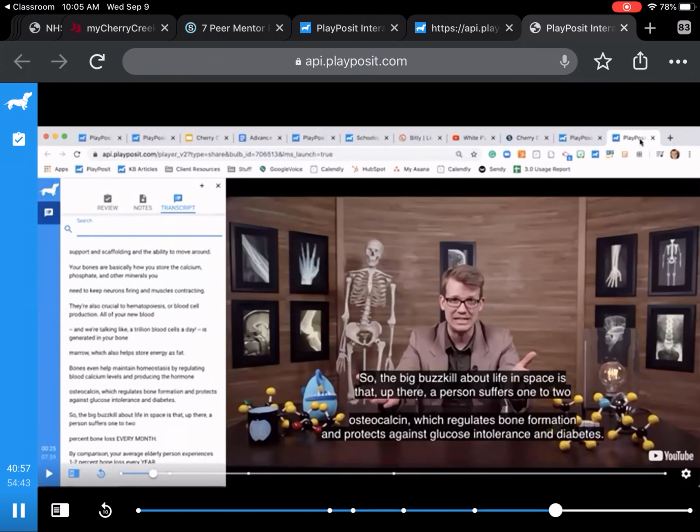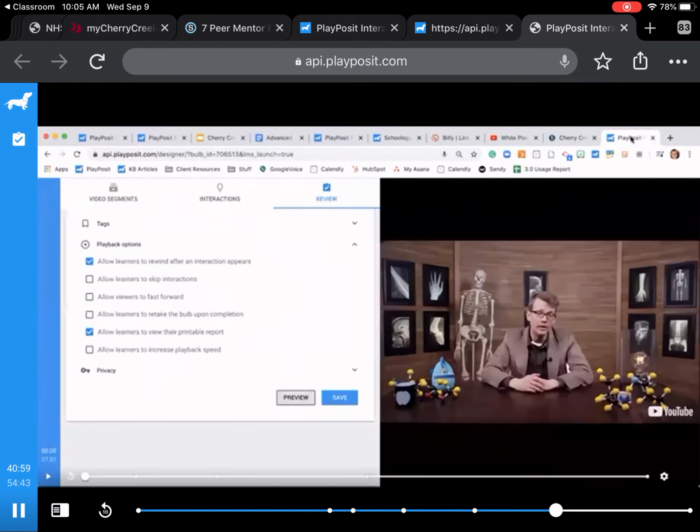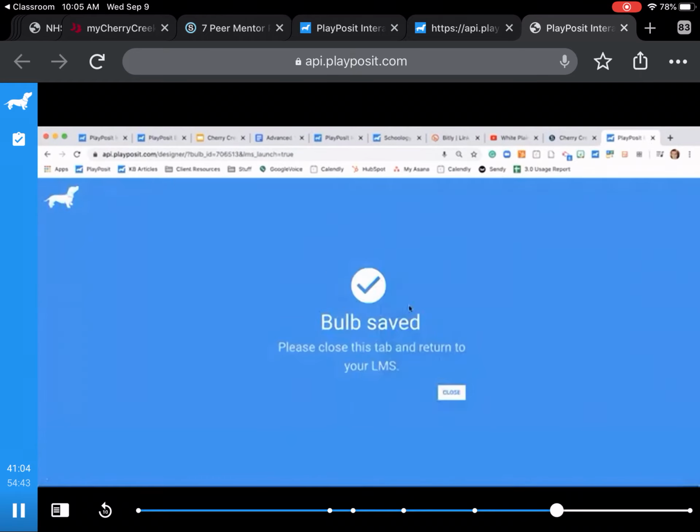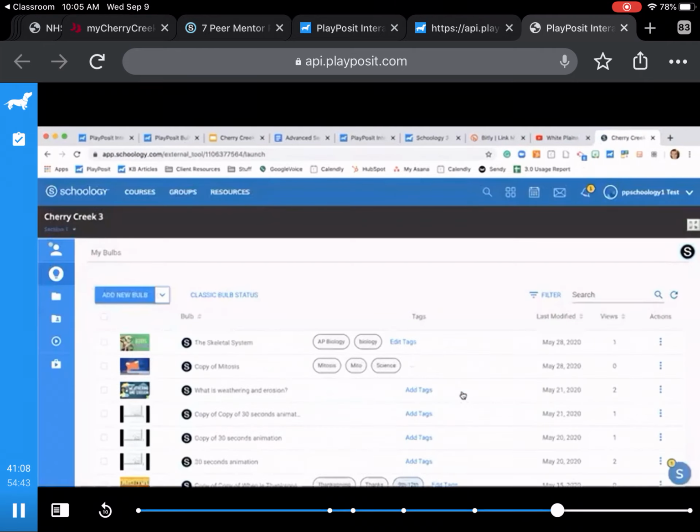Okay, so I'm just going to X out of that preview and be back in my PlayPosit Designer here, and I'm going to click Save. Now, it tells me my bulb is saved. I need to close this tab and return to my LMS. So I closed it, and there you can see I am back on my Schoology tab here. I've got the S, and I see the S's down the line. So now I'm ready to set this back to Schoology.